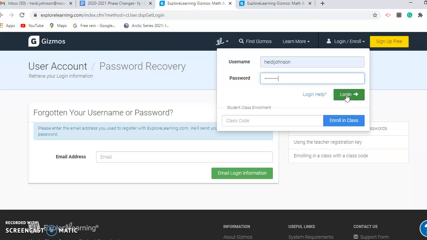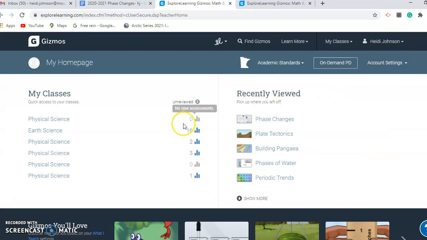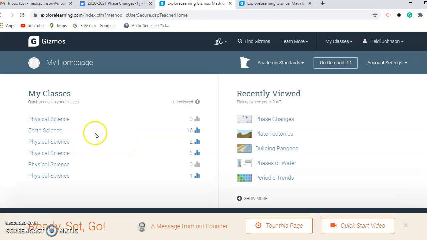You've used Gizmos a few times before. We just haven't used them in a long time. So you're going to click log in, and after you click log in, you're going to find your physical science class. You only have one class that's listed. So right now I'm going to my first hour physical science.